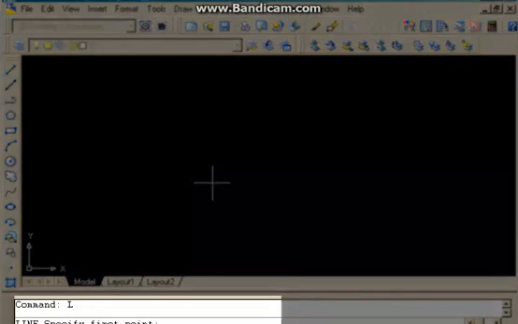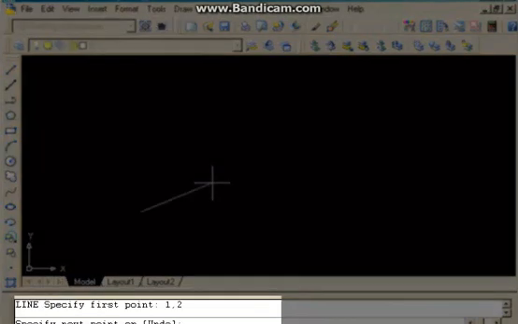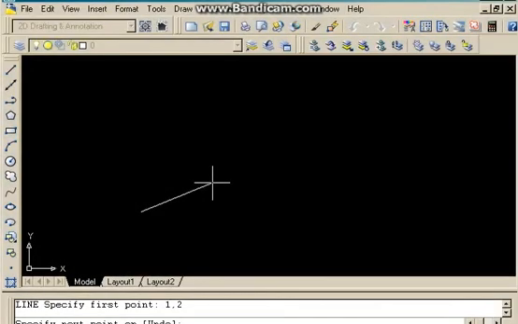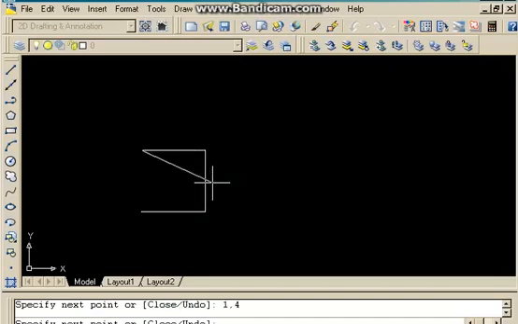So starting with the line command, L enter, and starting at an absolute point of 1, 2. The next point is 3, 2, which means it's going to be 2 units out to the right. The next one is 2 units up, so I'm going to go to 3, 4, and these are all absolute points in AutoCAD. Back to 1, 4, and finally the last point, I'm going to go back to where I started, 1, 2. So now I've got my first square drawn using absolute points relative to AutoCAD's drawing origin.